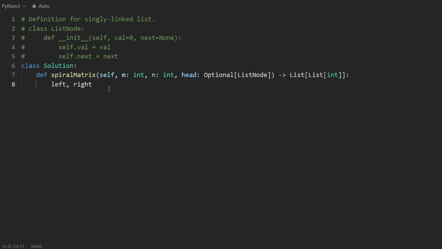So I'm going to start with a few variables like the 4 pointers I was talking about. So left and right, this is going to be from 0 up until n. Remember that n is technically out of bounds though. So our right pointer is 1 position out of bounds. And we'll do the same thing with top and bottom. So top is going to be 0, bottom is going to be m.